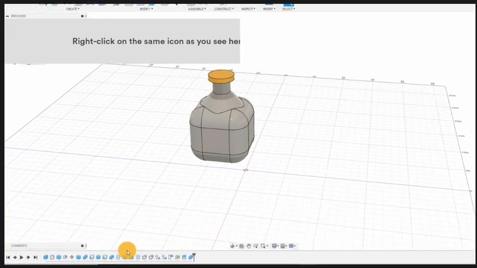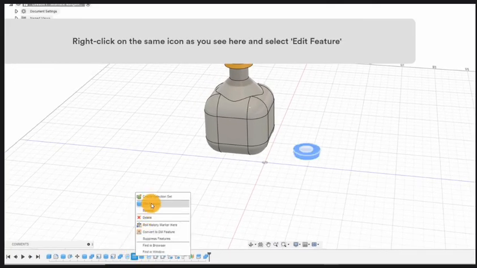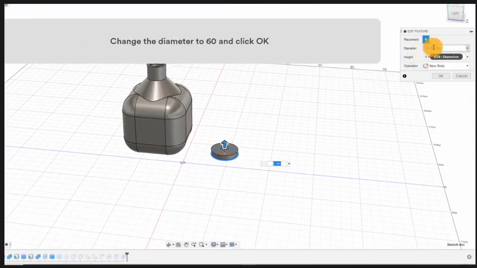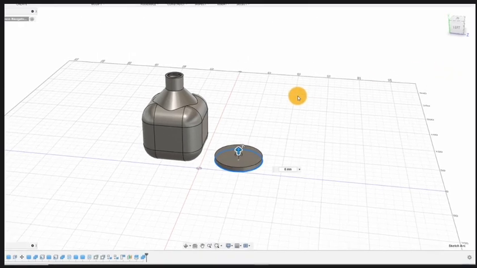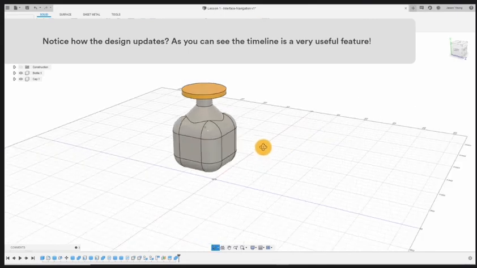Right-click on the same icon as you see here and select Edit Feature. Change the diameter to 60 and then click OK. Notice how the design updates. As you can see, the timeline is a very useful feature.